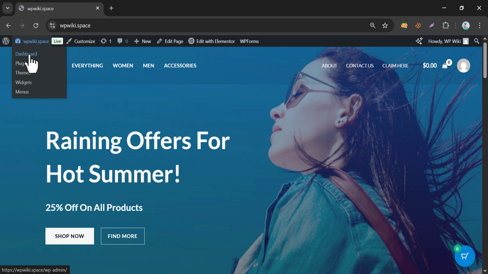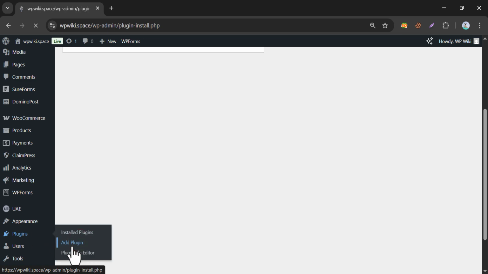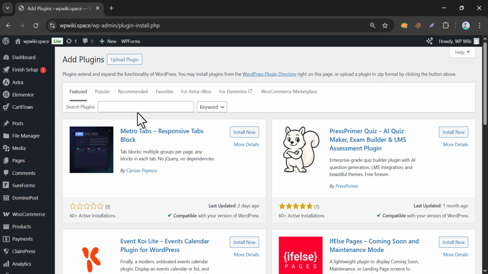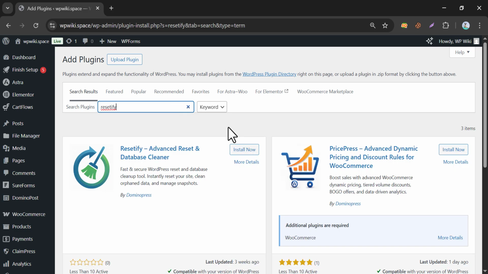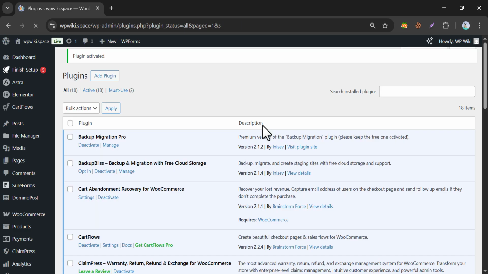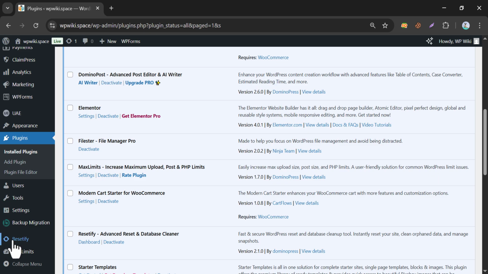Go to WP Admin Dashboard. Now we will install a WordPress plugin. Just click on Add Plugin. Search Resetify. Click on Install Now and activate it. Once the plugin is activated, scroll down and go to this Resetify settings.